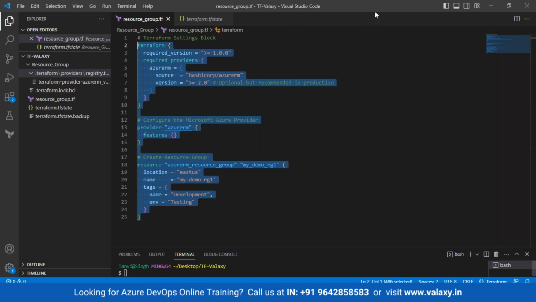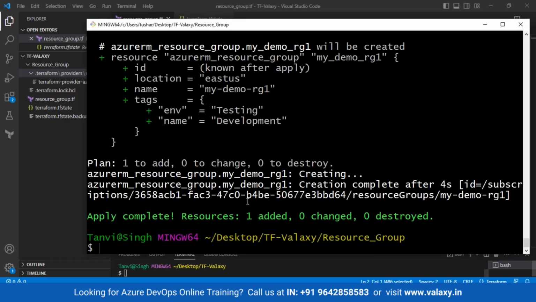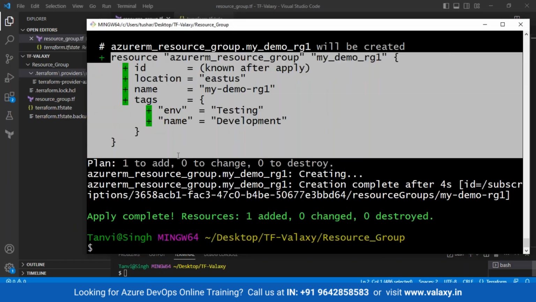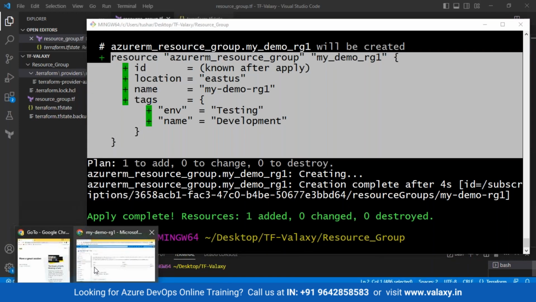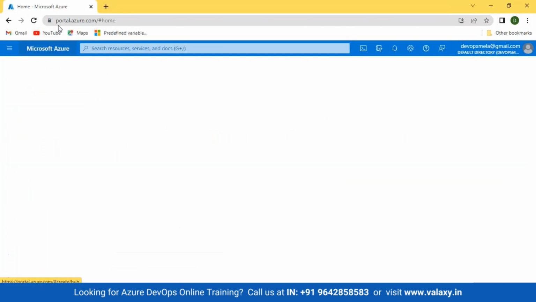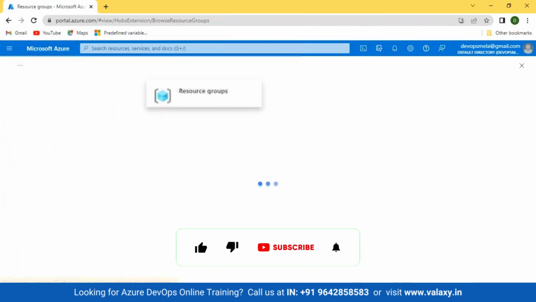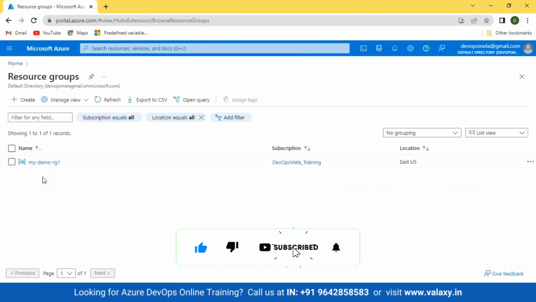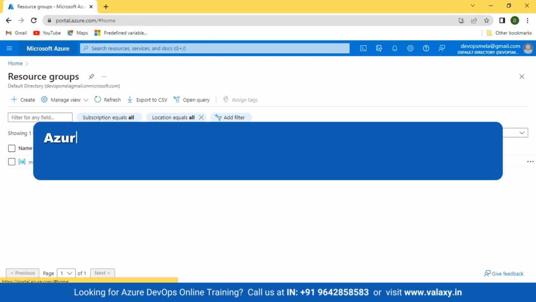Okay, if anyone has any question, one last update: the resource got created again using the same state file. If you go and see the resource group, you'll have the resource created again. Okay, Prashant, this is how you'll be restoring things.